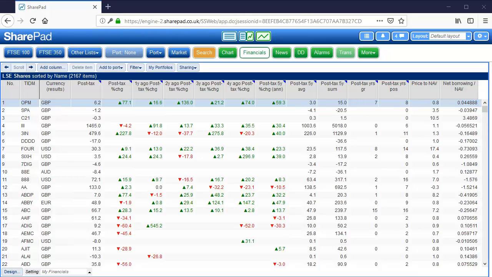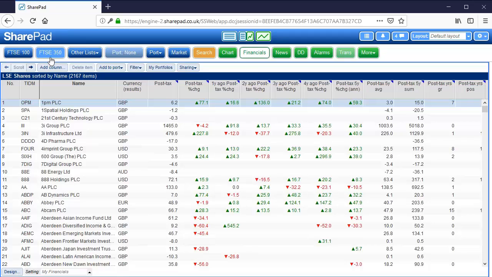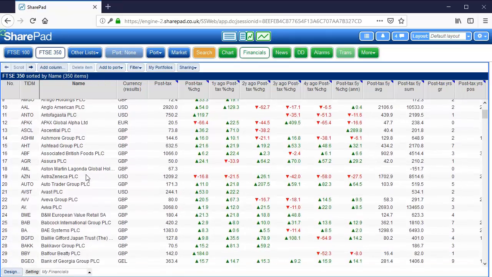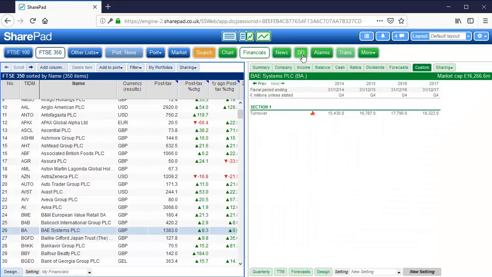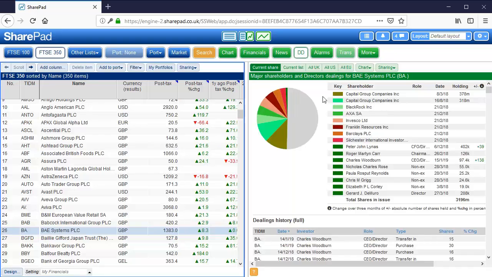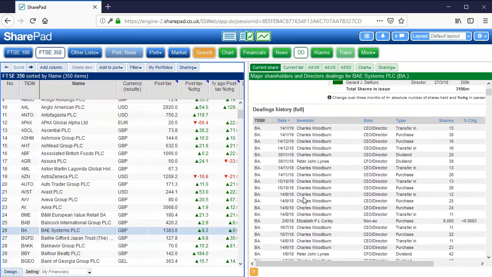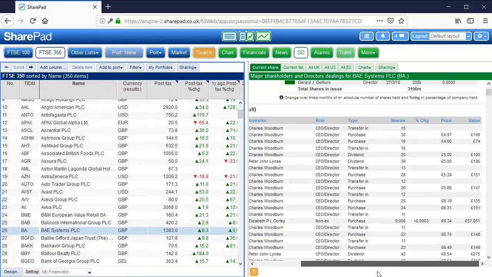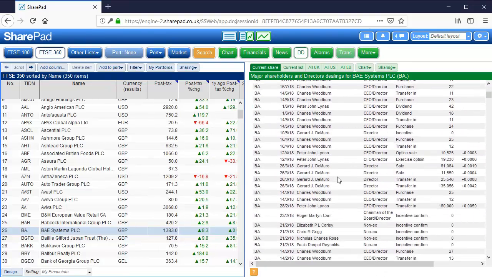Okay, how can I view major shareholders, please? That is, you'll find that under the DD button, which is short for directors' dealings. So let's go back to our faithful BAE Systems. You select a share, and now let's do a split screen mode and go under DD, and here it is. So you have the major shareholders here, directors as well, and below you will see there's a history of all the directors' dealings, so purchases, sales, transfers of shares done by any director in the company.